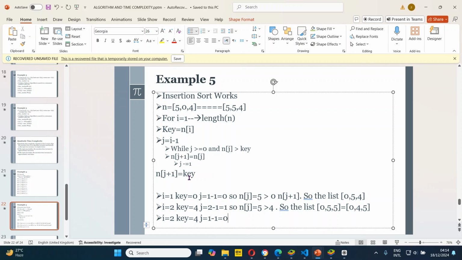Now in the third iteration, within this while loop, when i equals 2, the key still remains 4 and j is 1 minus 1, which is 0. But look at it here. You can see that the list has already been sorted when i equals 2. You can see it here, but because of this instruction, the computer must perform this. So the key remains 4, because we are within here, and j is 0 already.